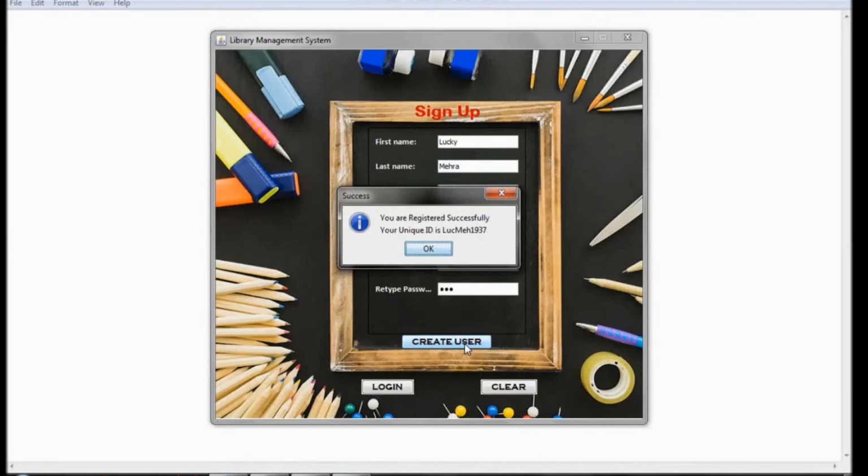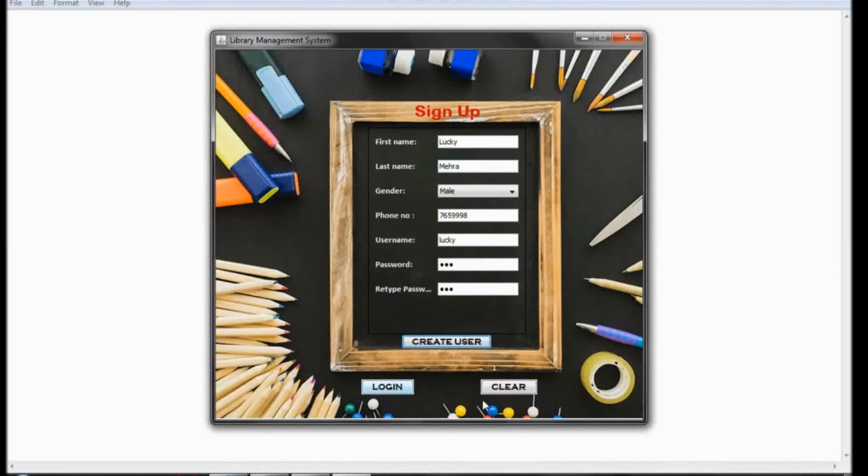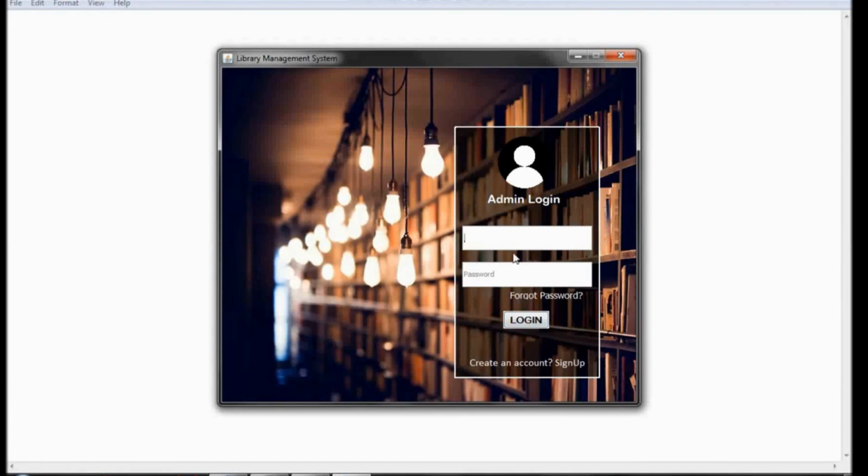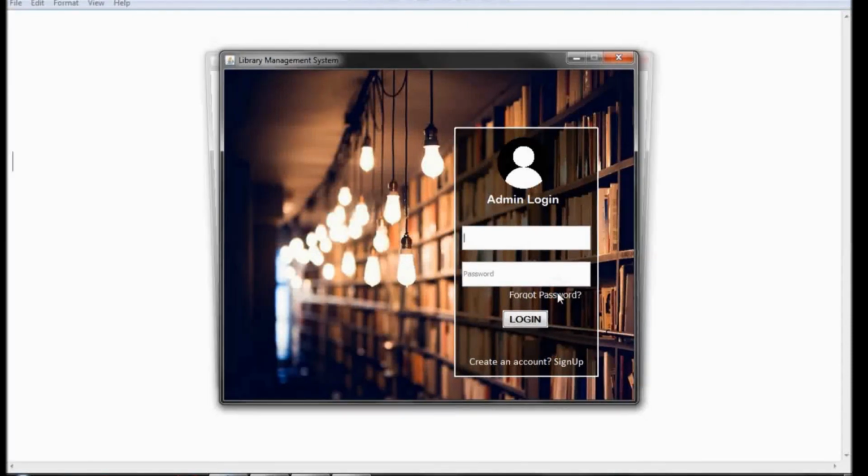So this is your unique ID. You need to remember it. It will be used somewhere. Let's see where it will be used. Okay, I will do it, and let's go clear and go to the login window. Now here you can enter your username and password which you just now created. But before that, if sometimes people forget the password, it is important for this window.